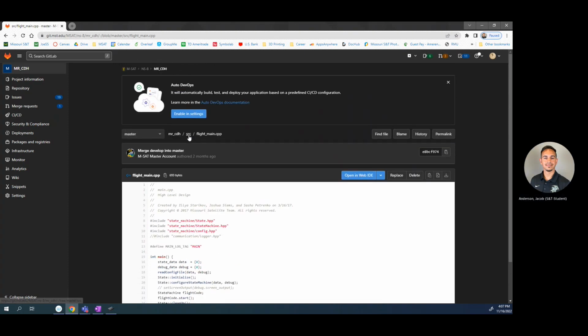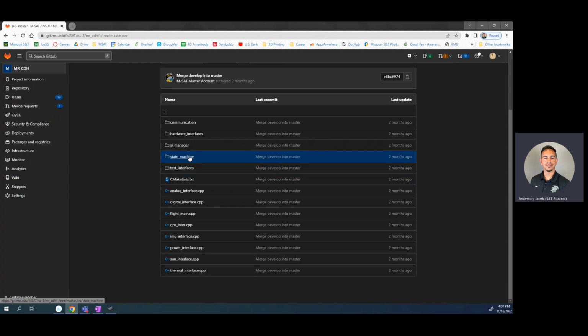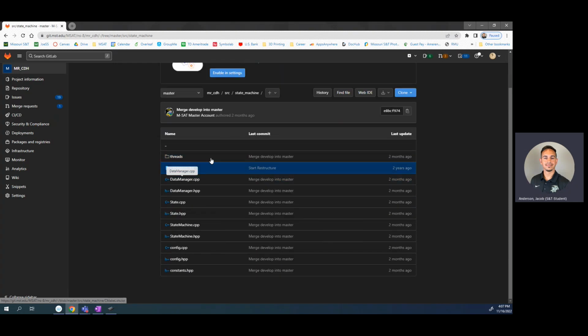All right, so we'll pop back out. So we're going to go to state machine. So this folder, state machine, holds everything that I was kind of talking about, plus child processes that the state machine uses. So we'll start with the state machine.